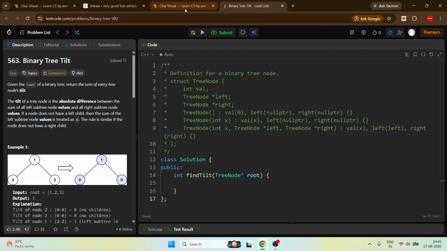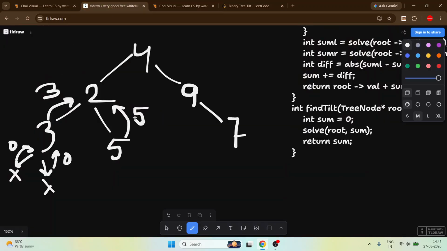So with 3 and 5, the tilt value will be 2. But what will the sum be? 5 plus 3 plus 2, which is 10. So it will return 10. How 10? 10 is nothing but the left subtree sum, which is 3, the right subtree sum, which is 5, and this node's value. Simple.